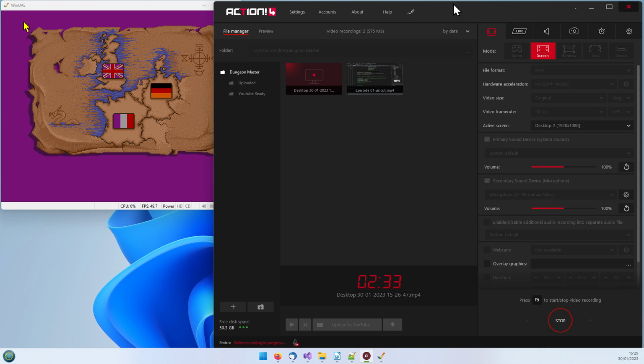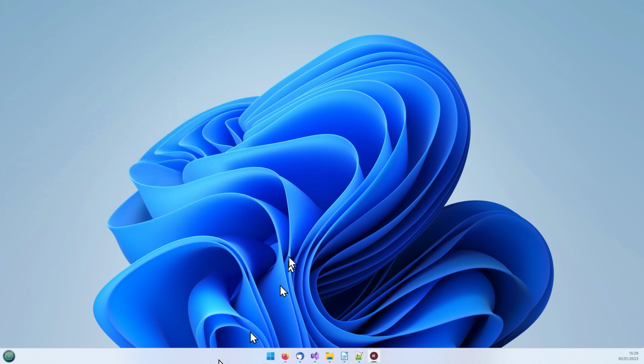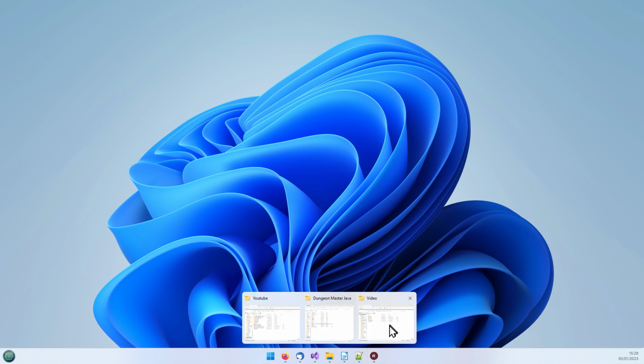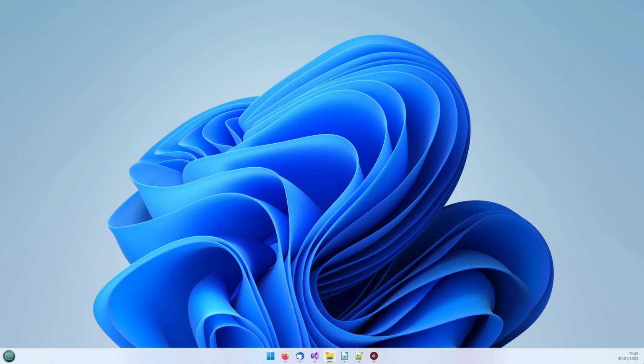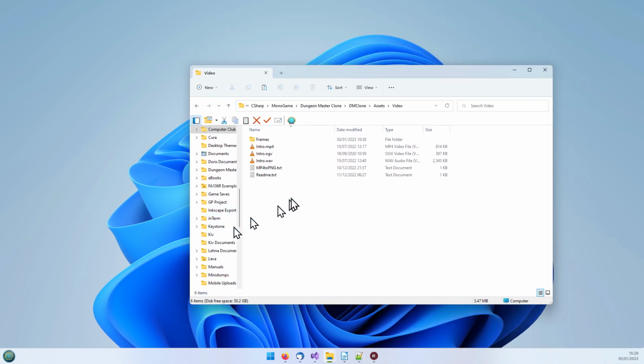So let's move that out the way, and we don't need that anymore. Now the resulting file, if I can find it, yeah, here we go, was this one here, which is the trimmed version. So let me play that for you.